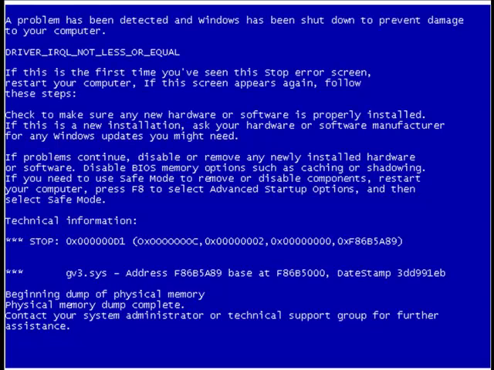Hello there. Are you having problems with the blue screen of death occurring on your computer? Well, let me tell you something. Chances are, 9 times out of 10, the reason why you're experiencing the blue screen of death is because of your drivers. Look at this error message right here.